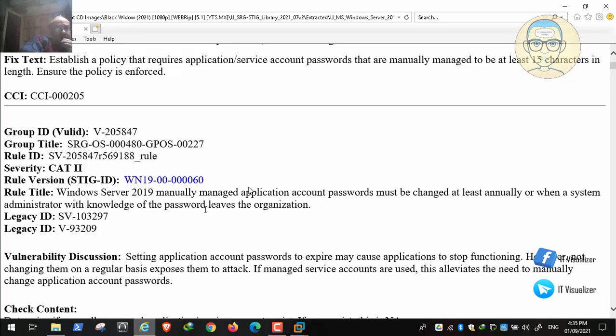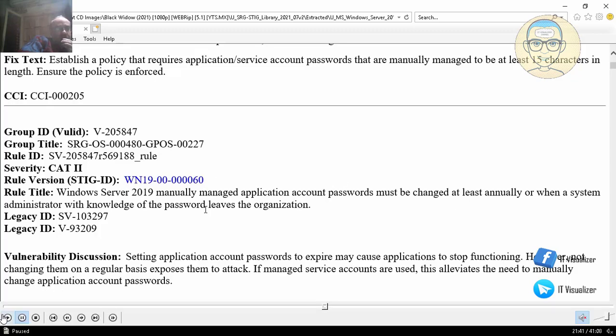Okay, so he's saying that managed application accounts must be changed at least annually or when a system administrator with knowledge of the password leaves the organization. So this is a best practice: if any administrator leaves your organization, all of your passwords should be changed because he knows them, including the managed application accounts. Okay, so this should be done actually.